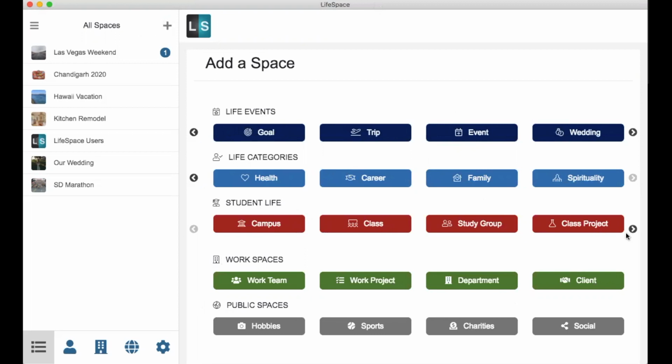Student life, you can add some classes, class projects, class groups, organizations. And then, of course, you can still add your workspaces. So you could add a team or a project or department or a client. And then public spaces. This will be an expanding set of public spaces that we'll be adding. But you can also add your own things that you would potentially want to share with people either you know or don't know. So just for demo's sake, I'm going to go into the trip.